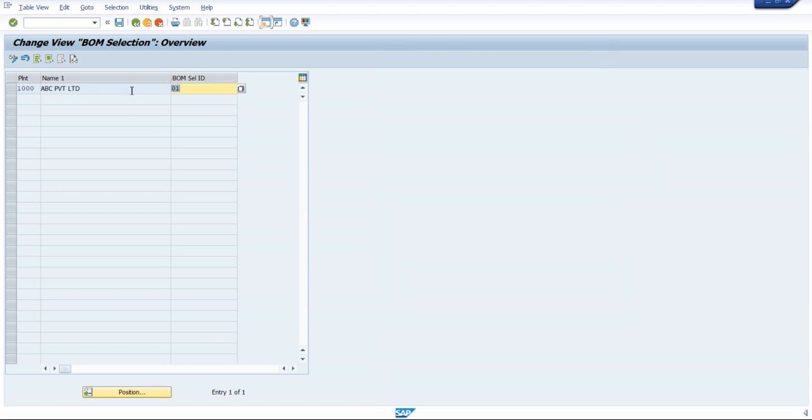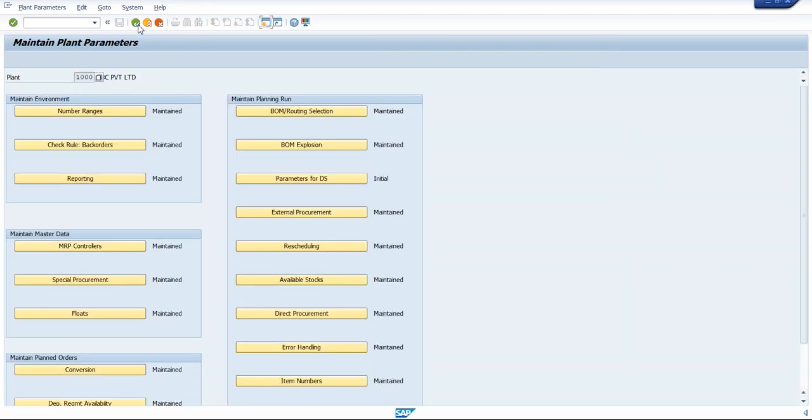Now coming back, go to the BOM explosion. How the exploding should happen, we know the explosion and all these things, right? How this exploding should happen, we can also define over here.